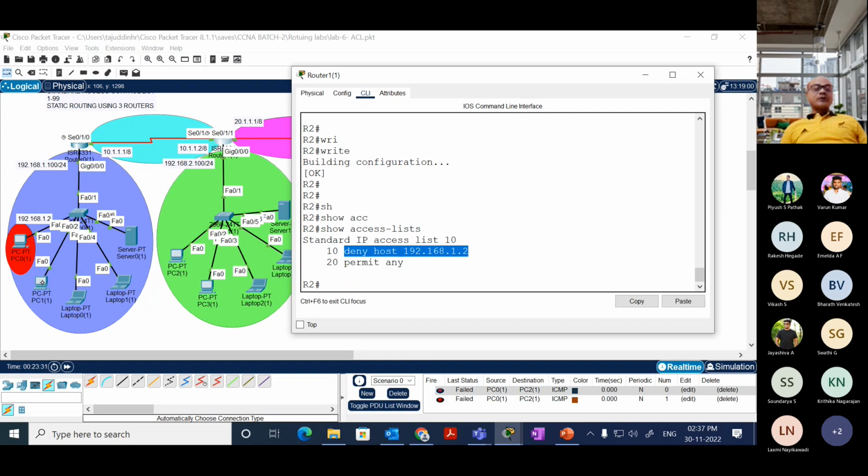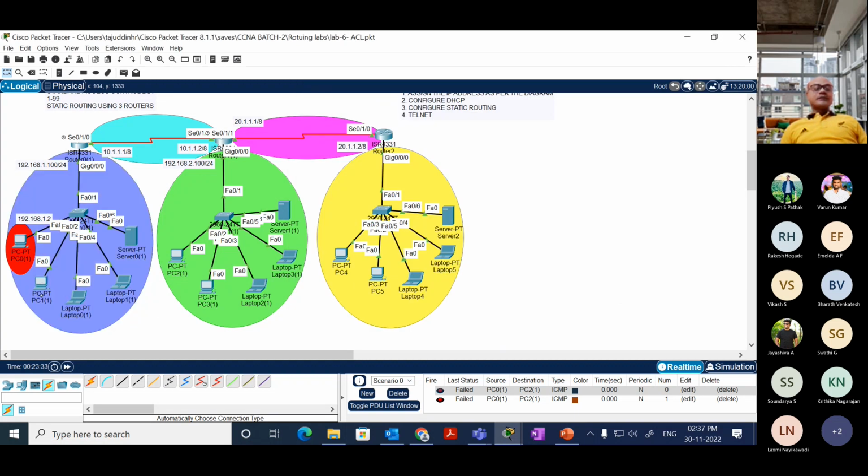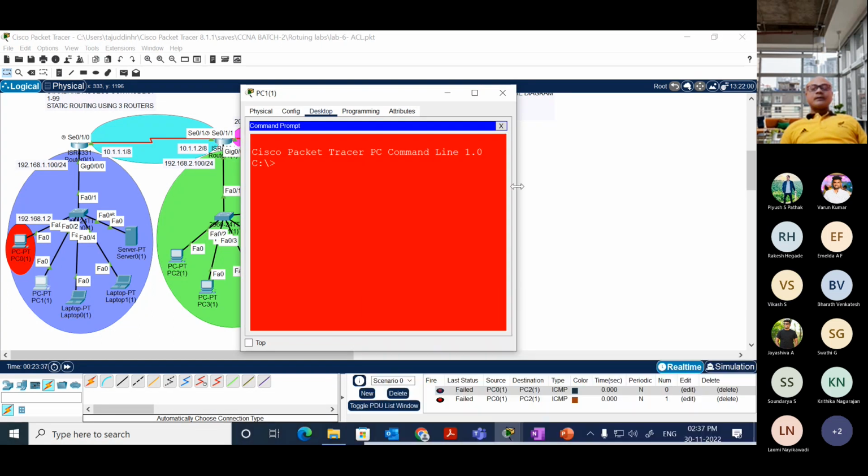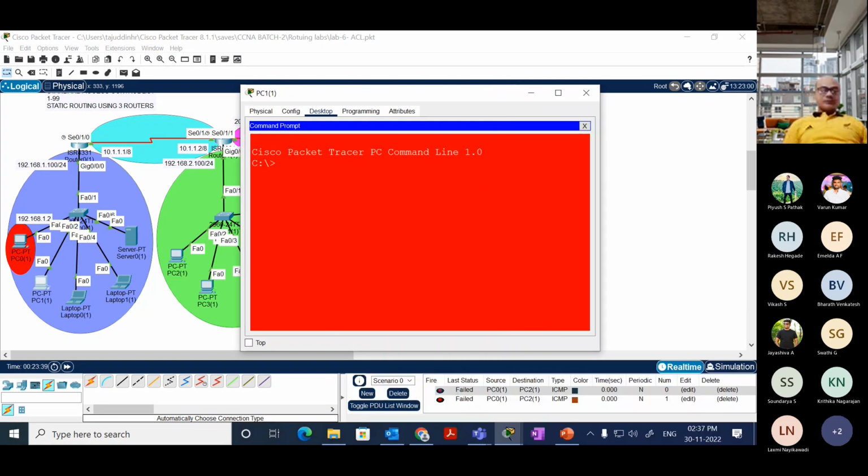See, for example, right now this guy can ping, right? Yes. I think we have. So 192.168.2.1.